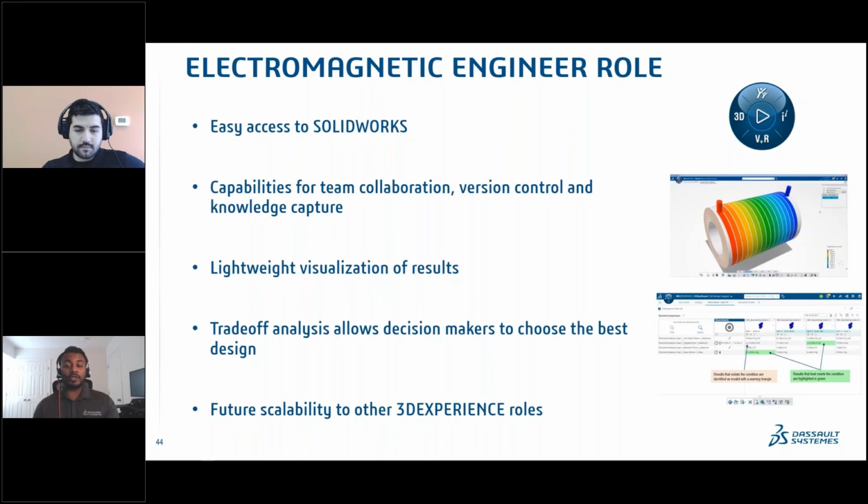Once you have run your simulation in the 3D Experience platform interface, and let's say you want to share your results, those results can be viewed directly on a web browser. So if you have a phone or an iPad, you can even start viewing your results on those. We also provide a trade-off analysis for our electromagnetic simulation, as well as our CFD and FEA solutions, which allows decision makers to choose the best design based on all these different data inputs. This is along the lines of parametric optimization.